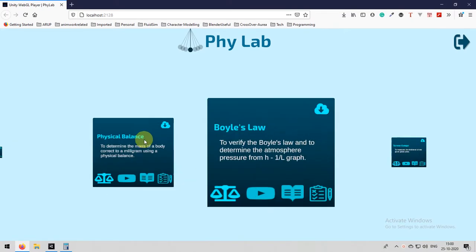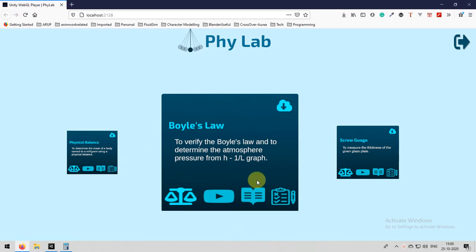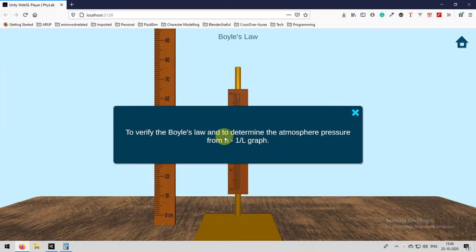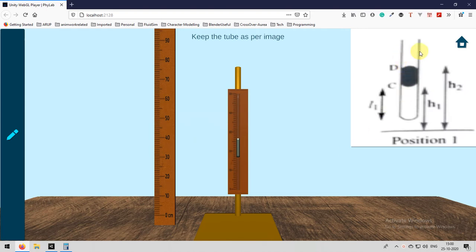In this tutorial, we will be learning how to perform Boyle's law experiment in our PhyLab application. From our home page, open the Boyle's law card and click the first button to open the simulator. First we will be greeted with a dialog box, which is the aim, that is to verify Boyle's law by using H1/L graph.